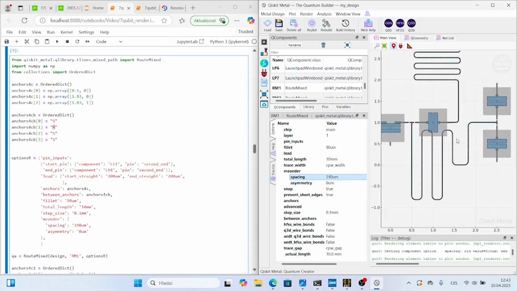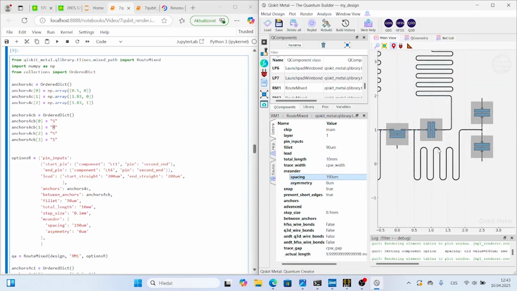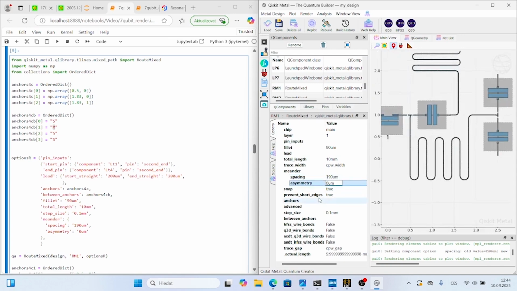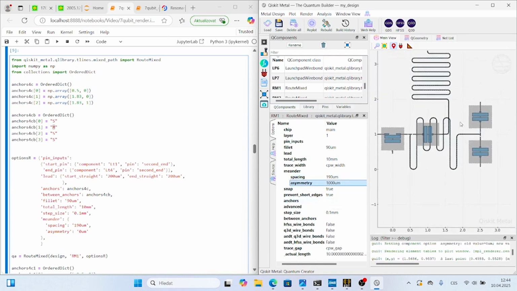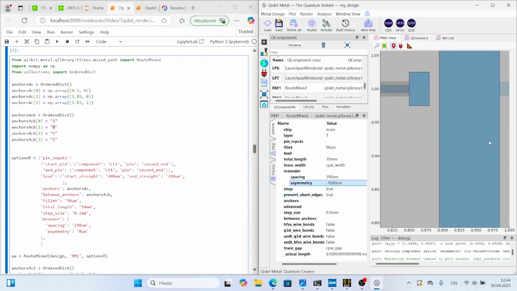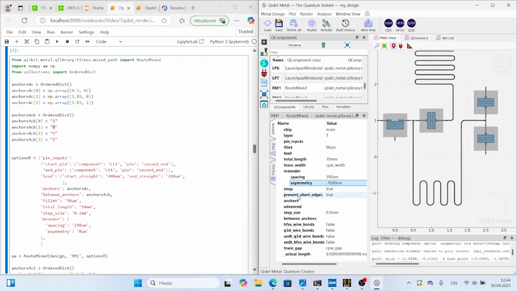You can see there is also another value which is called asymmetry, which shifts our meander to the one side or the other if we add minus sign. And this is all we care about in meanders.